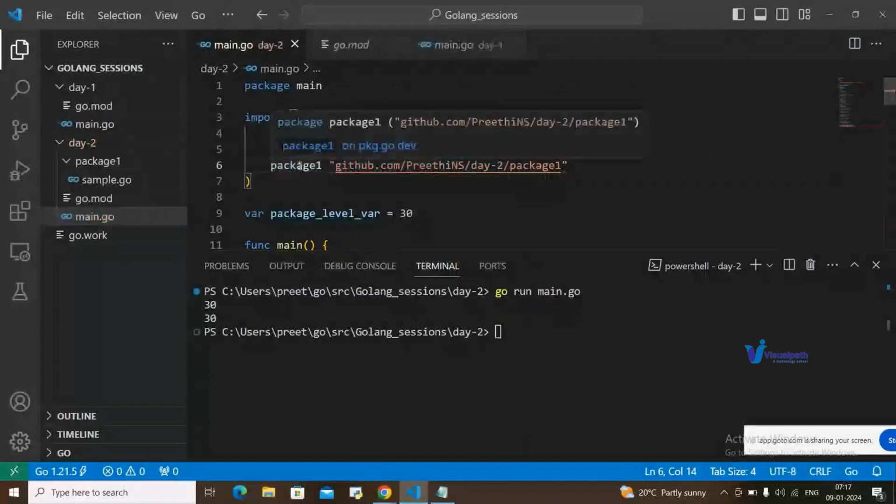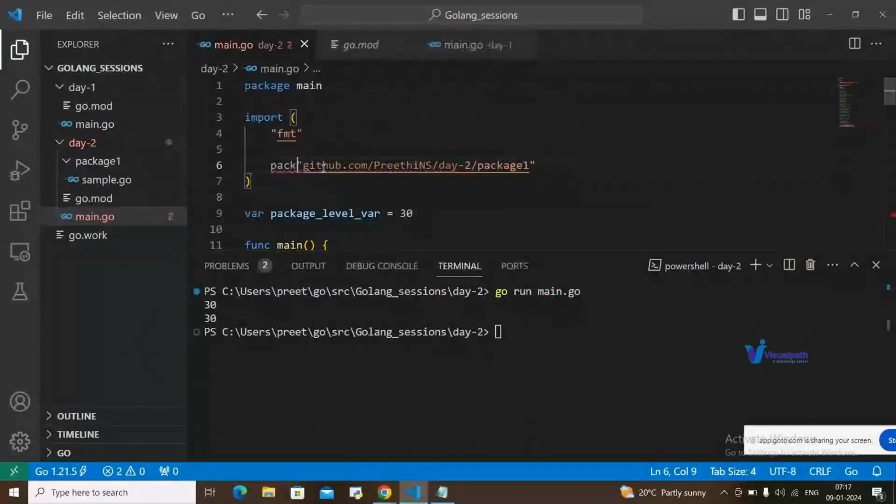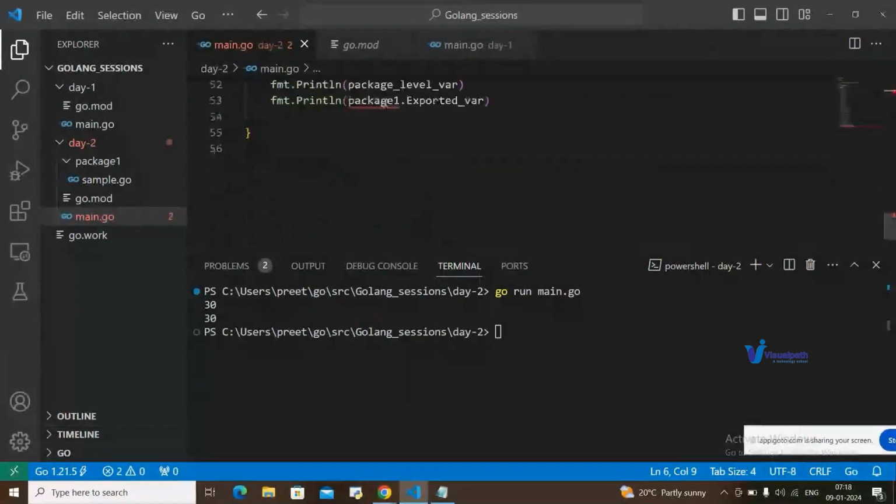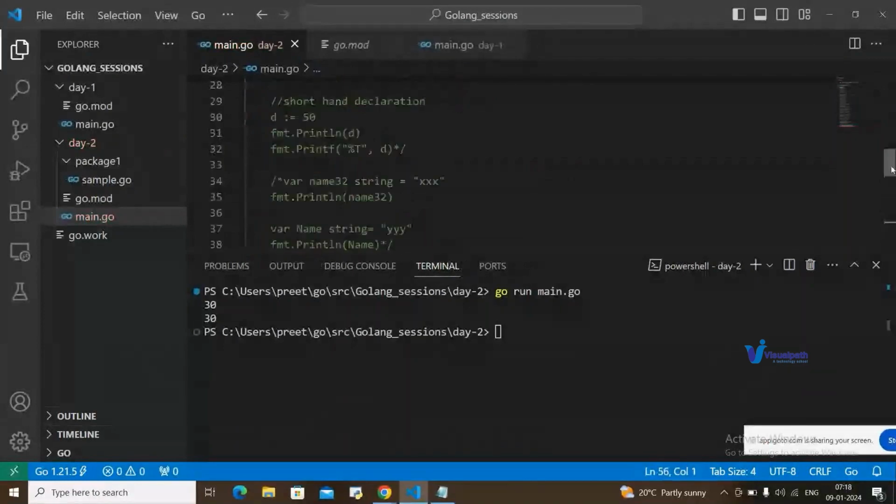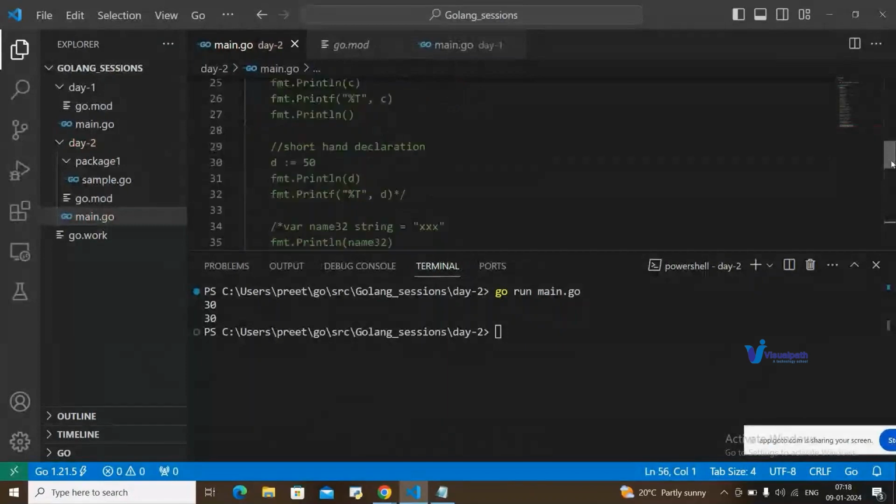So you can name anything here. This is just an alias for simplicity purpose. So for example, if I use PA1, then I can use it here. So this is just an alias for accessing that package throughout your program.